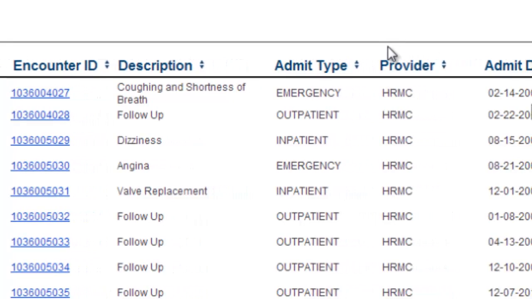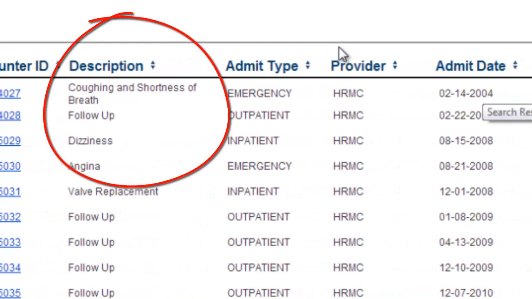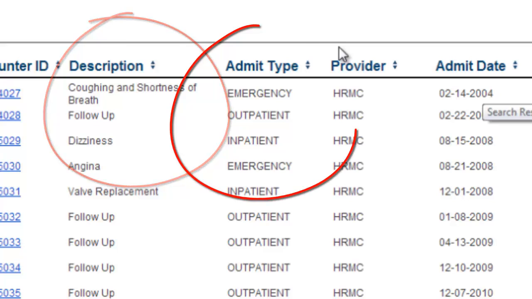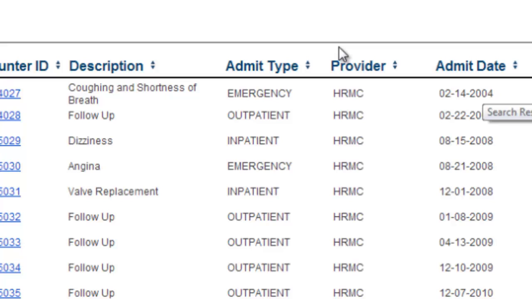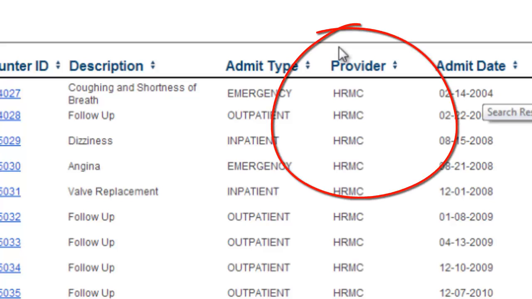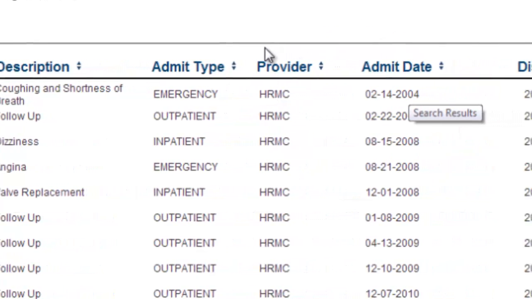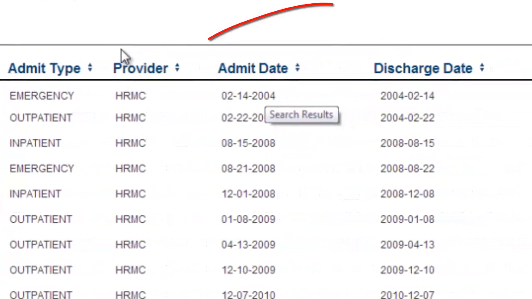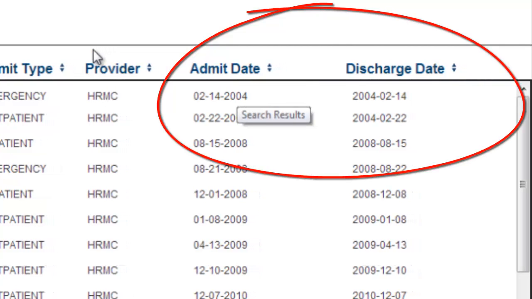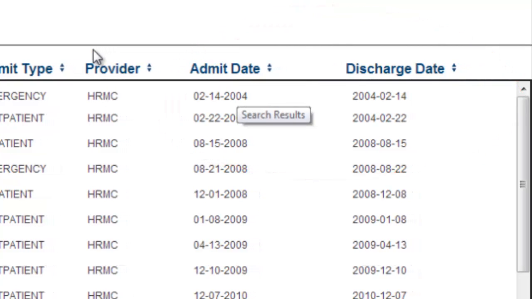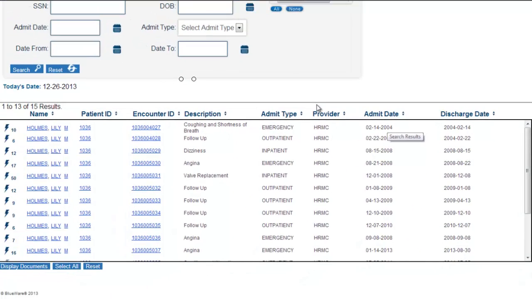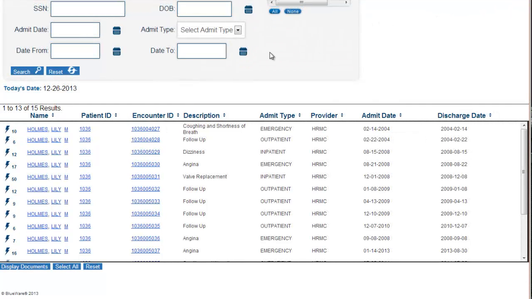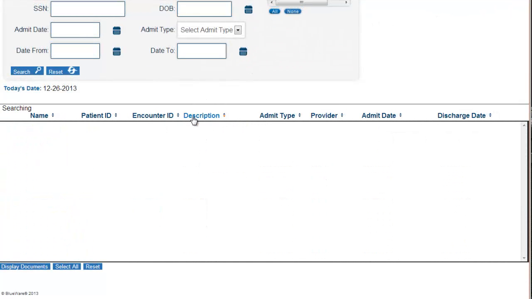The column to the right of the Encounter ID shows a short description of the encounter, and to the right of that, the admit type of the encounter. Next, you will see the encounter's provider, or in other words, where the encounter took place. And lastly, you will see the admit date and the discharge date of the encounter. Just like the Patient Search results screen, you are able to sort the results by any column you prefer just by clicking on the column header.